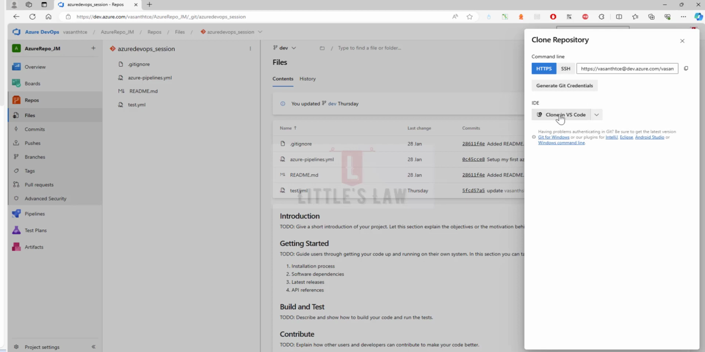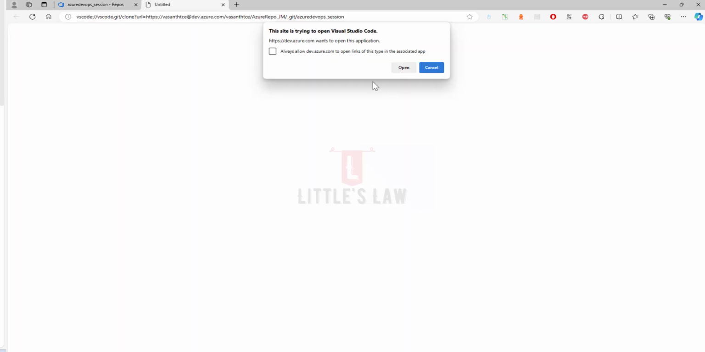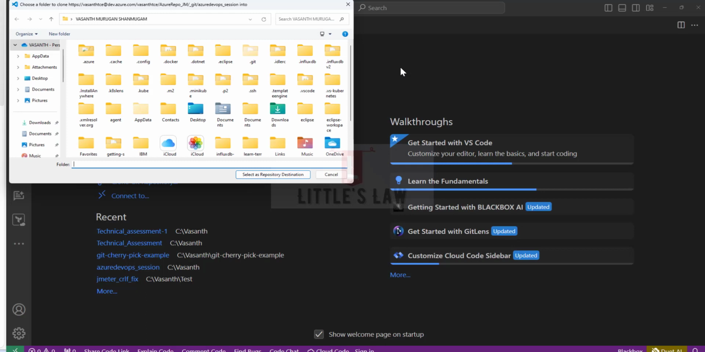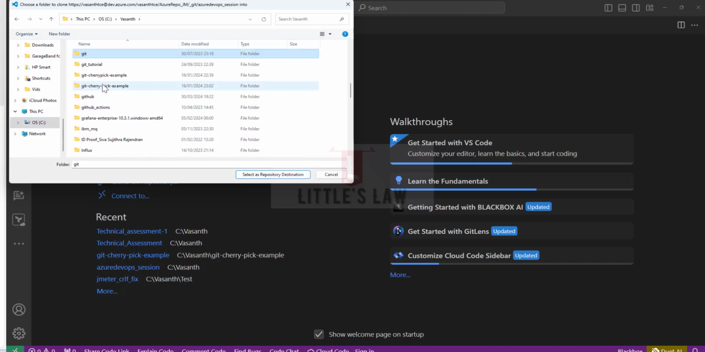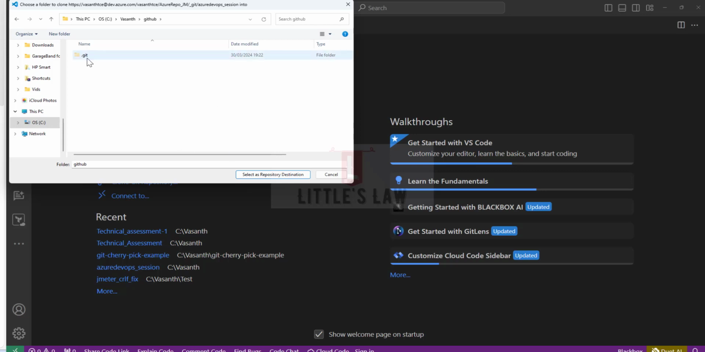Now I'm doing the same setup, so clicking on the clone in VS Code, clicking on open, and the same thing I'm going to do. So C drive Vasanth GitHub is the folder which I want to open, so let me just go back here. Okay, I'm clicking on the C drive Vasanth and GitHub, and I have the .git set which has been initialized already, so I'm clicking this as a selector setup.